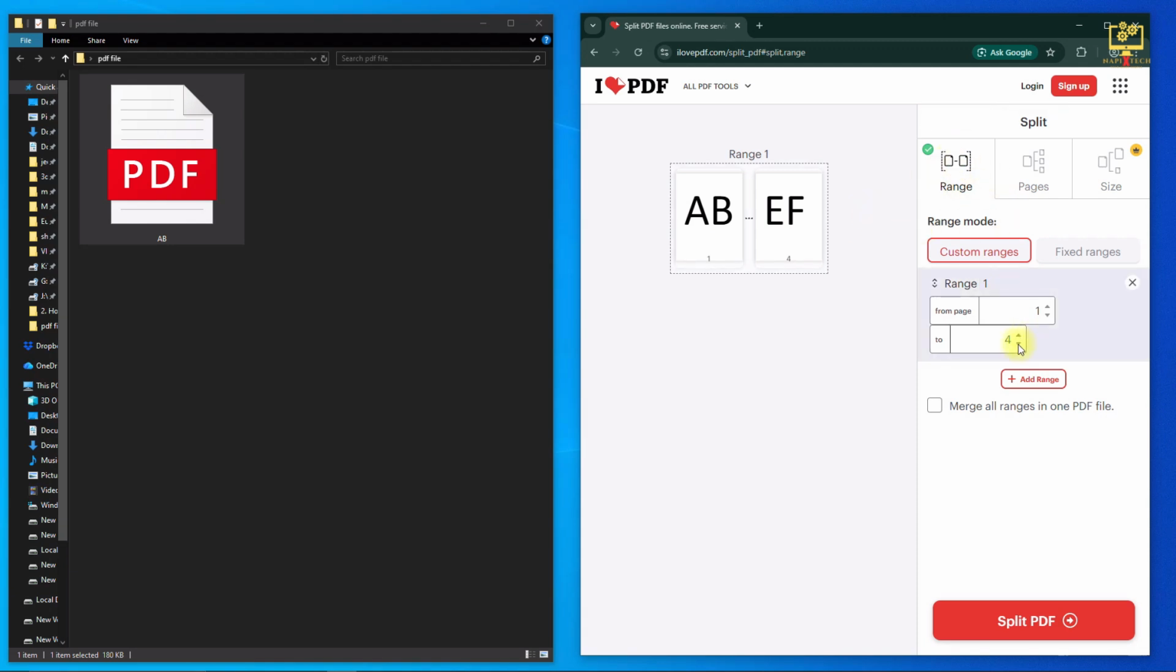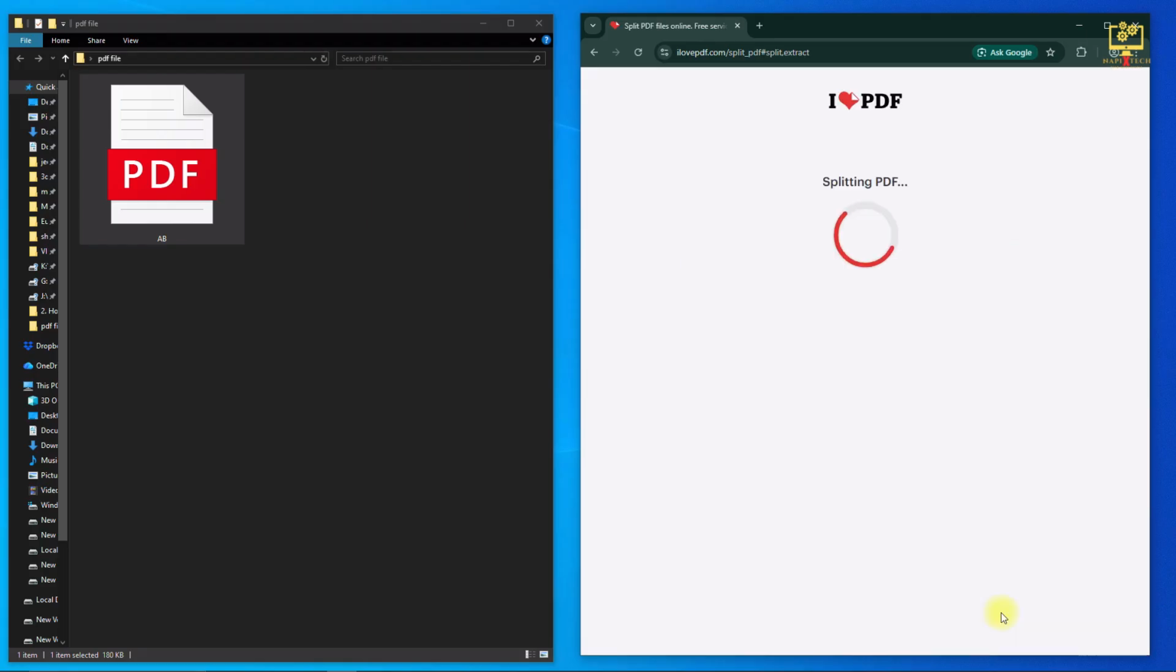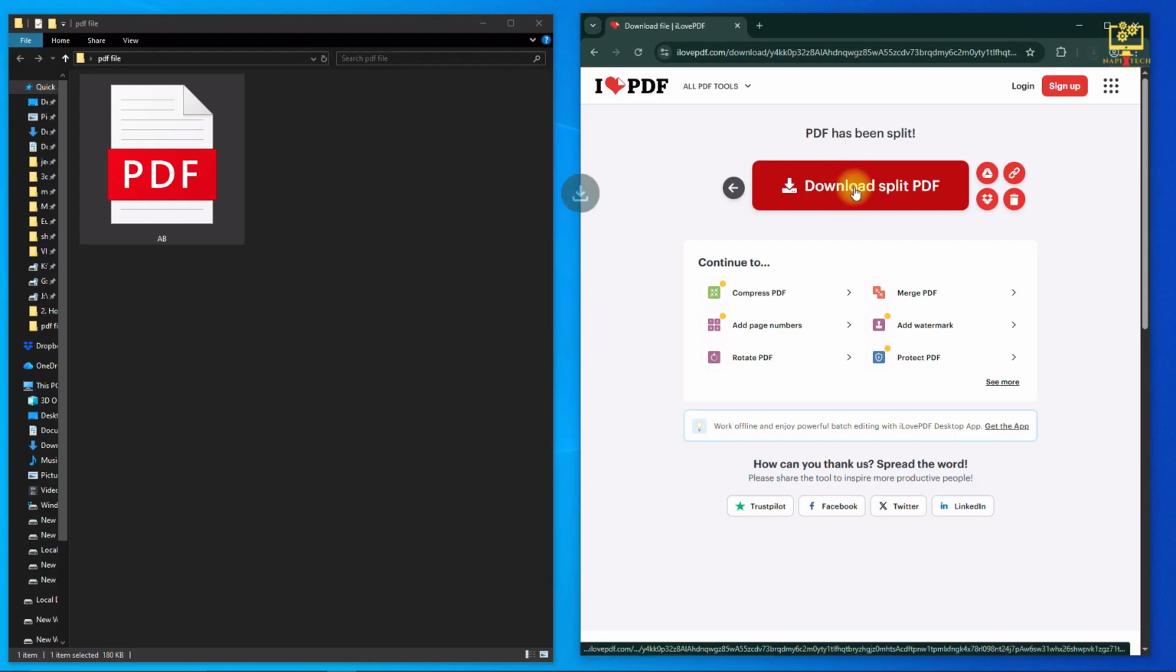Choose Split by Page Range if you only want to extract specific pages. Or select Extract All Pages to turn every page into its own PDF file automatically. Once you've selected your option, click Split PDF. Wait a few seconds while the tool processes your file. Then click Download Split PDF to save the files to your computer.